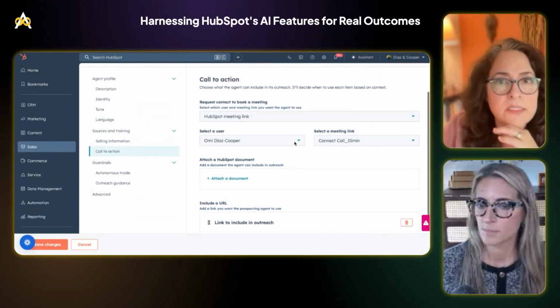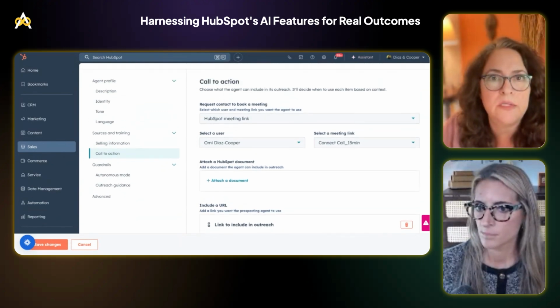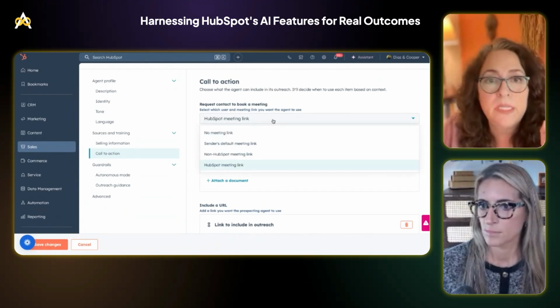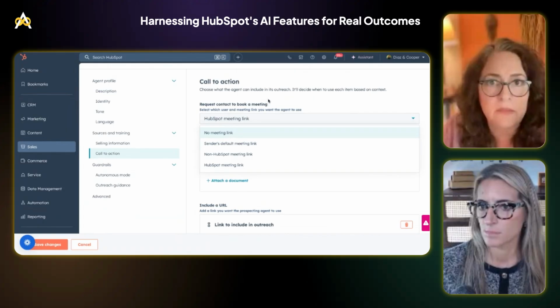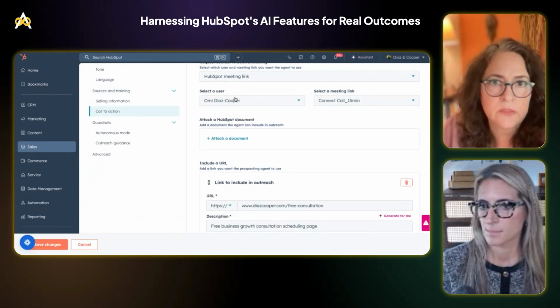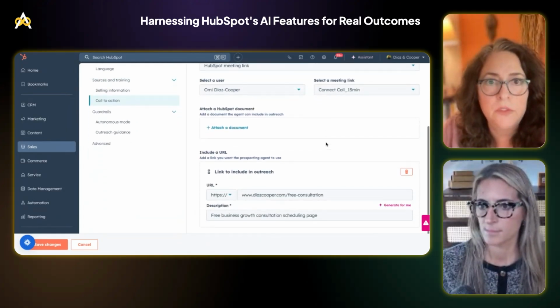The next thing is the call to action. So what do you want the agent to offer to the prospect, right? You can do a meeting link. So you can use any meeting link that's in here, even if it's an outside one, or no meeting link if you don't want to set up meetings, right? If you do, then you're going to select what user and which meeting link you want to use.